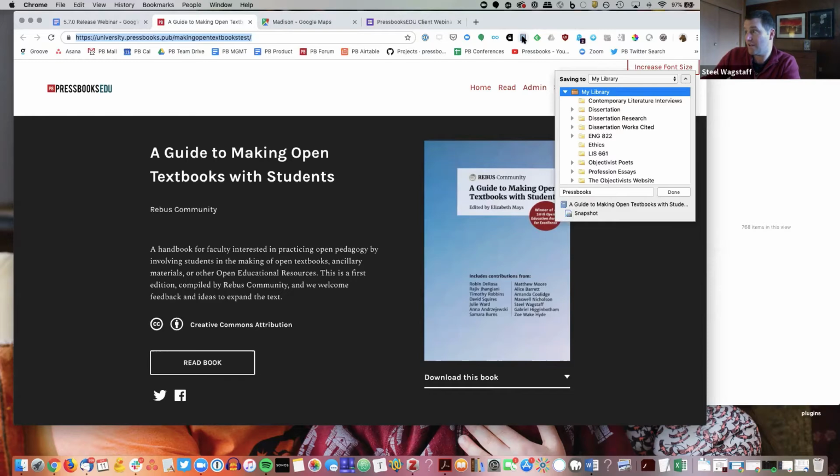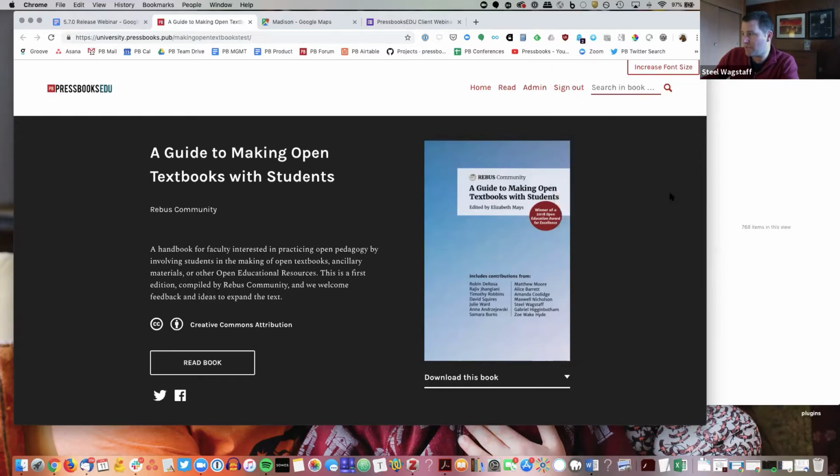So that's a good sign. I'm going to click this button. I'm going to say I want to save it to my Zotero library. If I want, I can give it a tag. I can say Pressbooks, and I can say Open Education. However I want to organize my citation in my library. It's going to save a snapshot of this page, and I click Done.